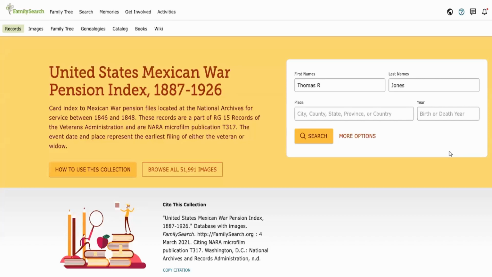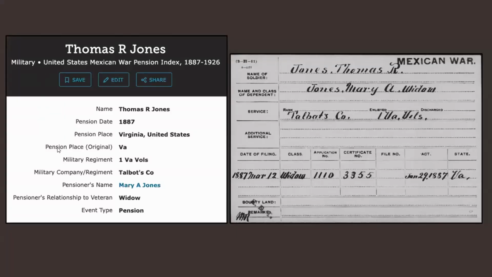This is where things get interesting. So the Mexican War Pension Index, there's another version of this on Family Search. It is not the same, which I'll get into with you in a second. So I did find Thomas R. Jones. This gives some more information. So pension date, pension place, what his regiment is, who his company was, right? And the pensioner's name. So this is his widow's name, Mary A. Jones. This was not on the other one. So this one gives us a little bit more information.